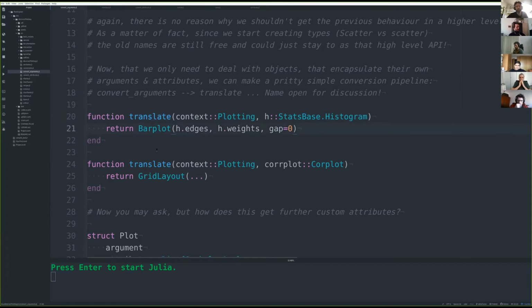So that's how I want to do it in the future: in this translate function, you can return any kind of plot or higher level type that you can construct. You can also return a layout, or maybe even a new scene that would then be a subscene and open up a new window, like a pop-up or something like that. So you can also implement pop-ups in a recipe, and that would be the main recipe interface.